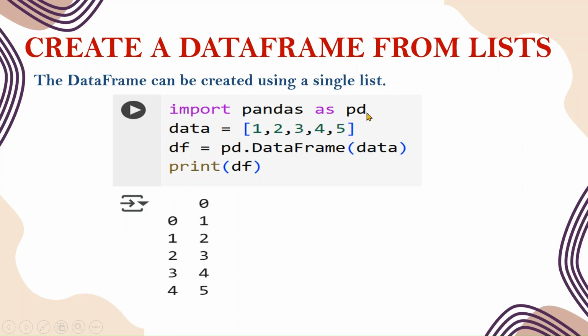I'll take this pd alias dot DataFrame, and I'm passing the data now. That's the first parameter. Now this data is holding what? These complete 5 elements, and these 5 elements create a data frame object called df, and I'm printing that. So here in the output you can see totally 1, 2, 3, 4 and 5 elements are in the list.